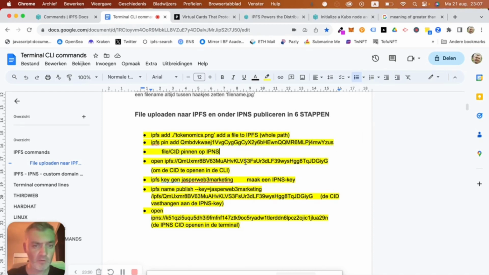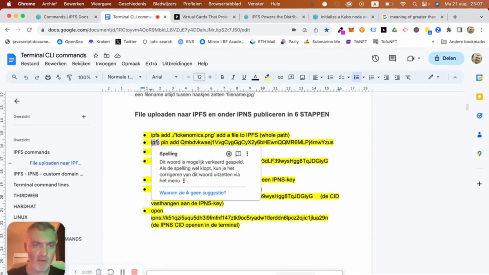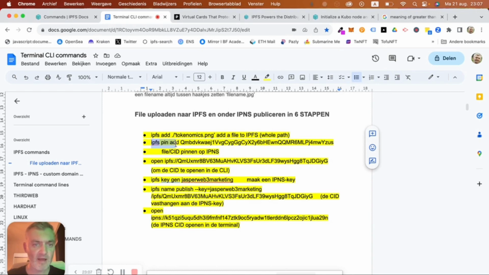Now, something else we're going to do is enter this command. And this says ipfs pin add. Now, pinning is an important item.